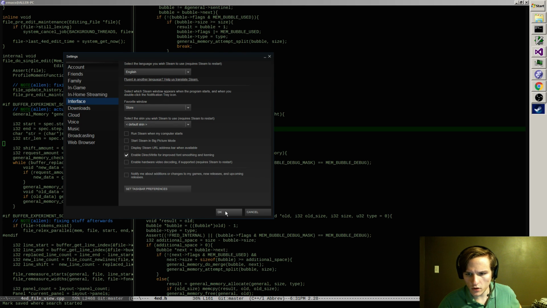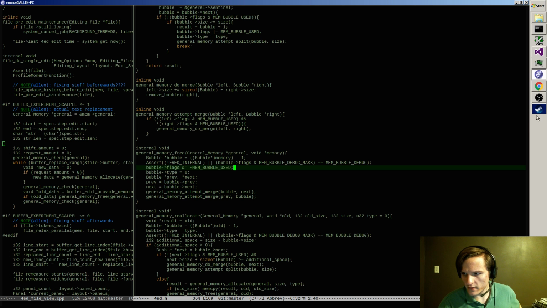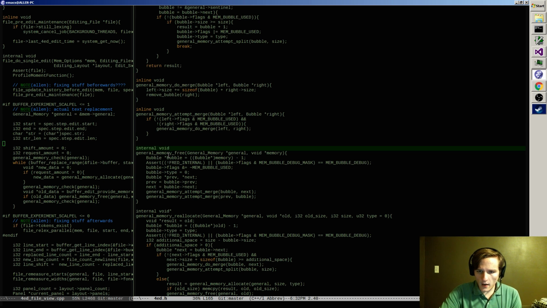Yeah, well, I'll just hope that that doesn't happen again. Okay, so memory free. I don't see why that would be wrong. It's making sure, and it does this one first, which is important, because if you do the other one first, then the bubble becomes invalid.